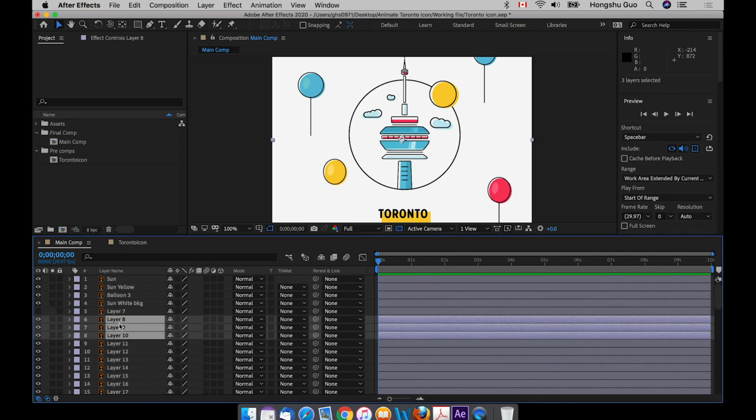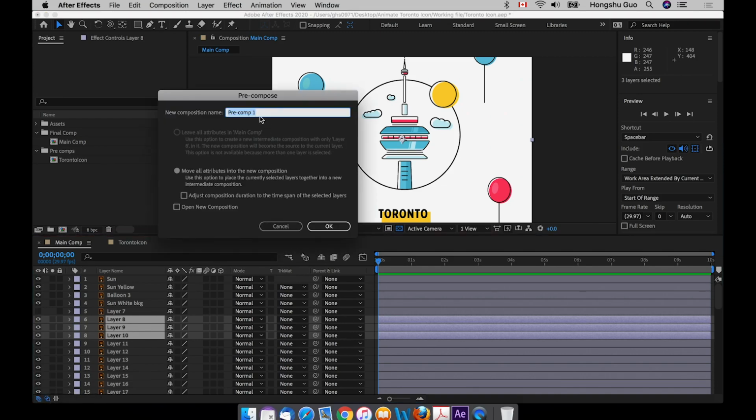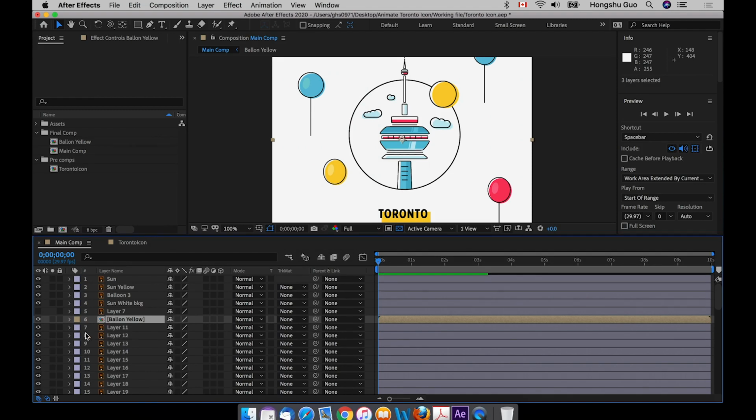Here we have 3 layers, which is this yellow balloon. So what we need to do is to pre-comp these 3 layers so that they are within one composition. The way we do that is to select all 3 layers and then click Command Shift C. Name it balloon, yellow, and then click on OK. Now we have a pre-comp within this main comp that's containing our yellow balloon.